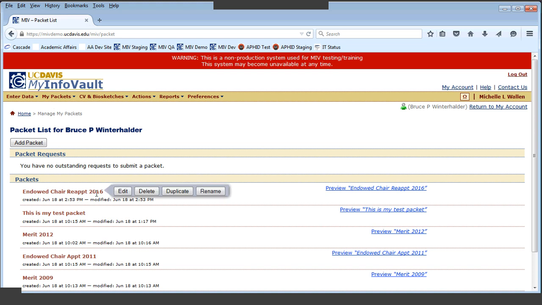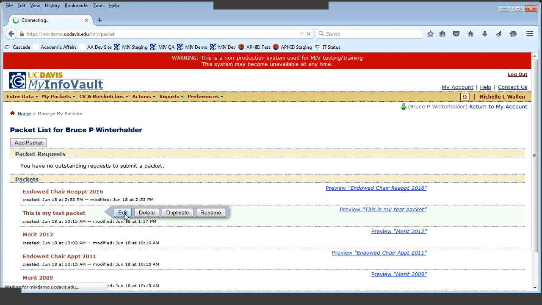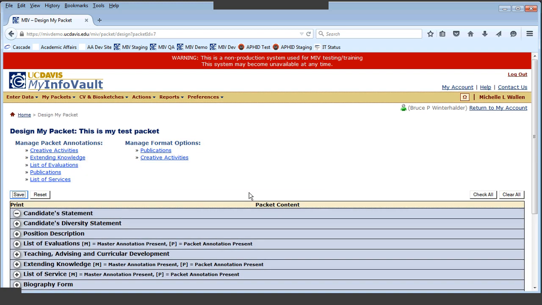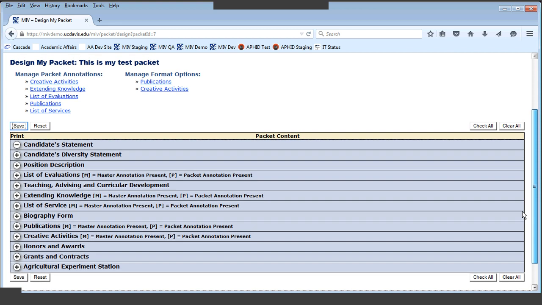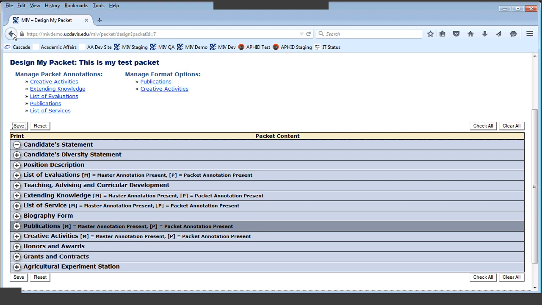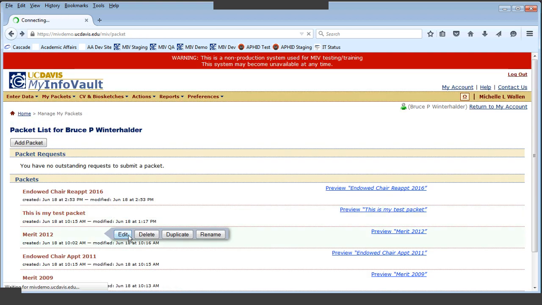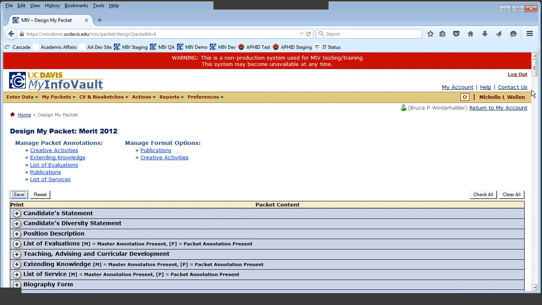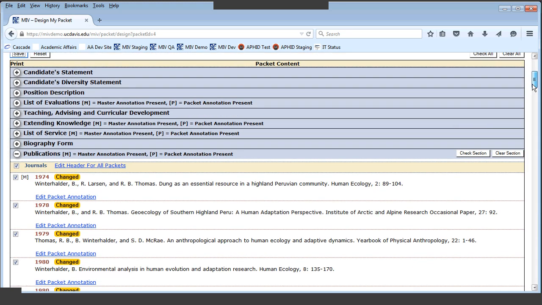But let's say we want to edit an existing packet. Here we can choose again what we'd like to include in the dossier. When I went to edit this packet, you can see that the Publications section was expanded by default. This alerts us that since this packet was last edited, something in the Publications data has changed. When we scroll down, we can see that a changed message appears next to the publications that have been edited, and a new message appears to one that has been added.